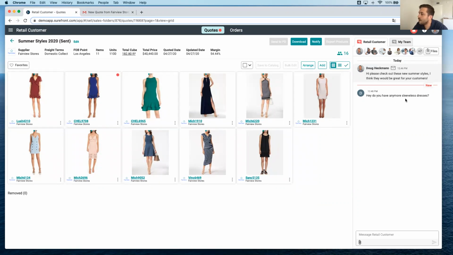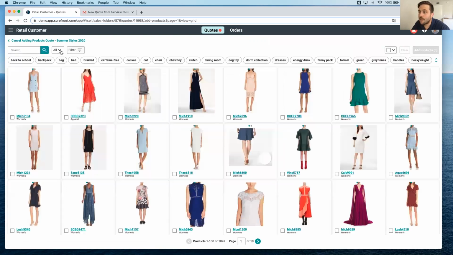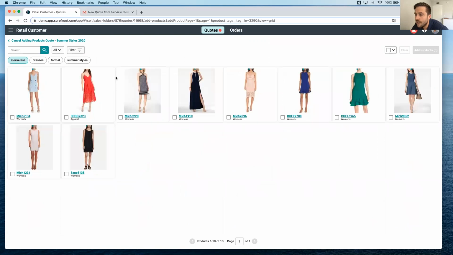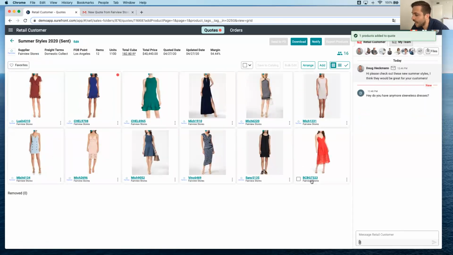If I want to be able to as quickly and agilely react to my customer request as possible, I can pop back in here and click this add button, which is immediately going to drop me back into my catalog. And I can start to look and say, okay, I want to look for more sleeveless dresses. Let's see if I have a tag specifically here for sleeveless, and I do. So I can select the items that fit that bill, and I can add them back to the quotation that we were just looking at. So now my customer, while they're still logged in, is immediately going to see that update put into this quotation which they're reviewing.